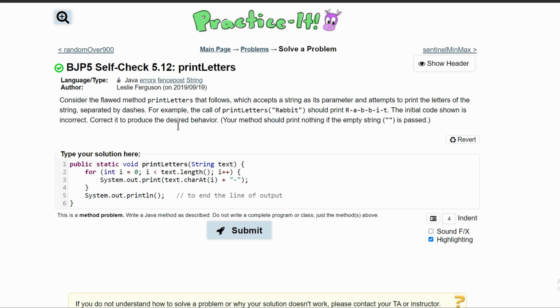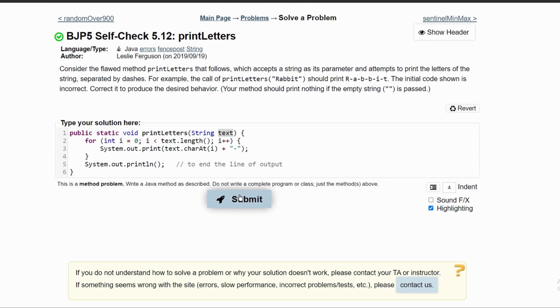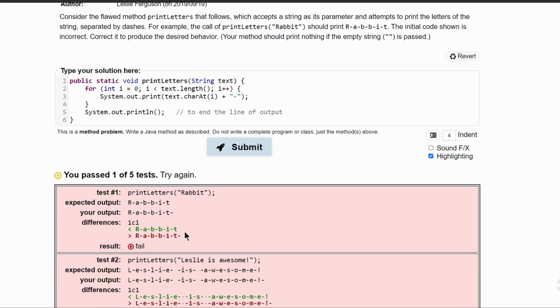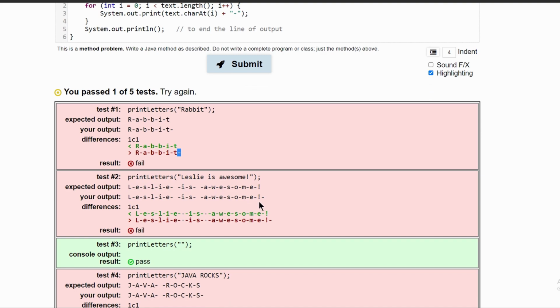For practice it, self-check 5.12 print letters, we are given a flawed method, and it accepts a string as a parameter, and it needs to print out the string. However, for every character, there is a dash in the middle of it. So if we submit this errored code, we can see what's wrong with it. And we notice that there is one more dash than there is letter for all of these.